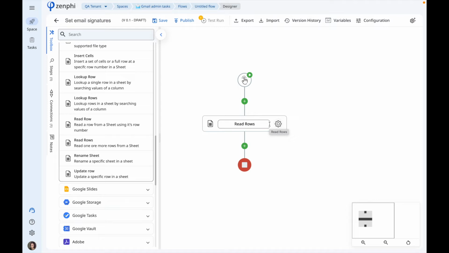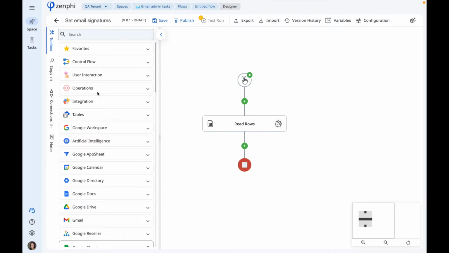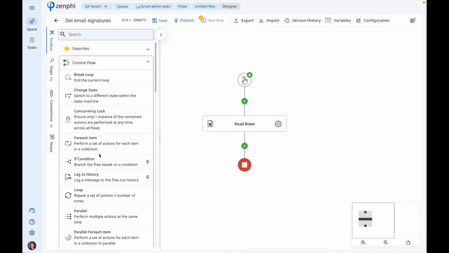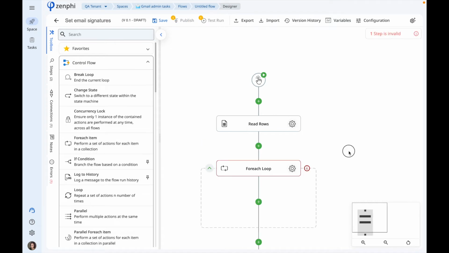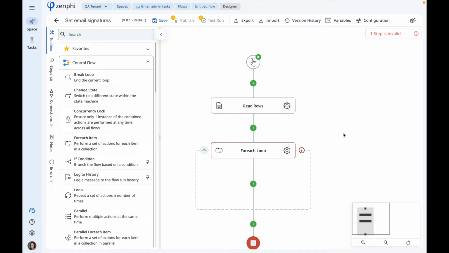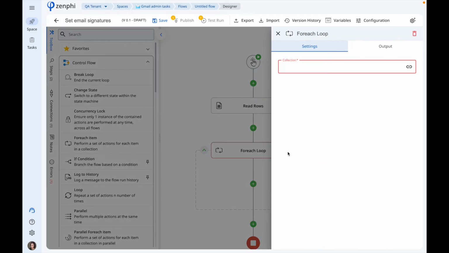And the next step of our flow will be a logical action called for each item. So let's find it here. Here it is. Let's drag and drop it to the workflow. Since we expect multiple rows to be returned with the Google Sheet action, Zenphi will return it in the collection format. So with this action, we can take this collection and break it down to each employee's data. And let's click on the gear icon again.